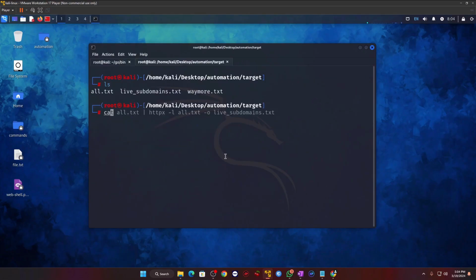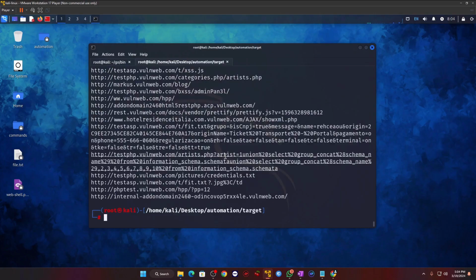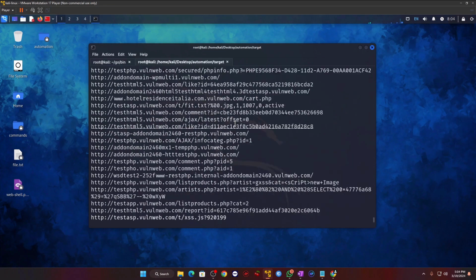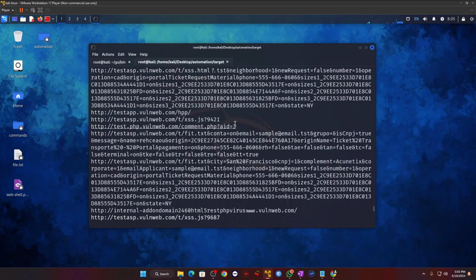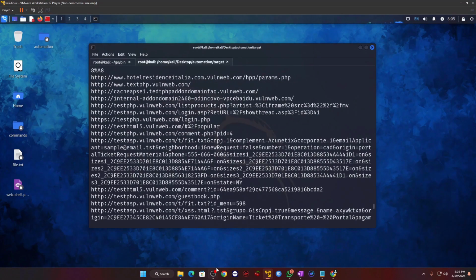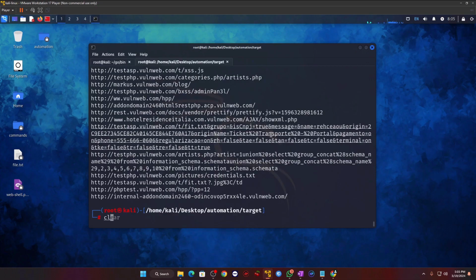If you ls it, you can just list the waymore.txt, waymore urls.txt, and boom, it is a list of so many endpoints. Later on we will test them one by one in order to find out how many vulnerabilities they contain. Okay, we are done with it.